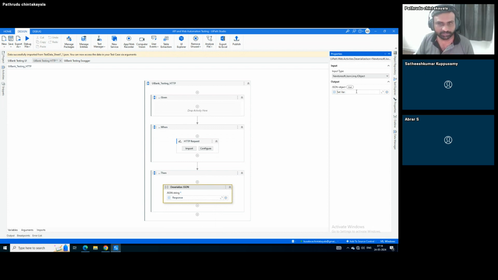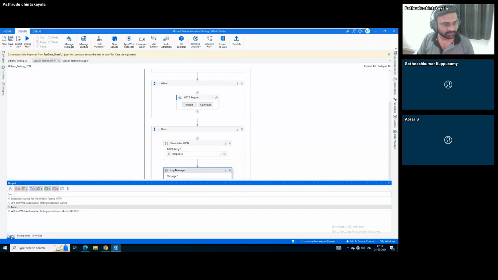From here, we will be getting this in this format, and whatever keys we have, this is a kind of key value pair. We need to access it with this particular key. Let me write a log message here: response. Let us run this. So it is giving me false, as expected.